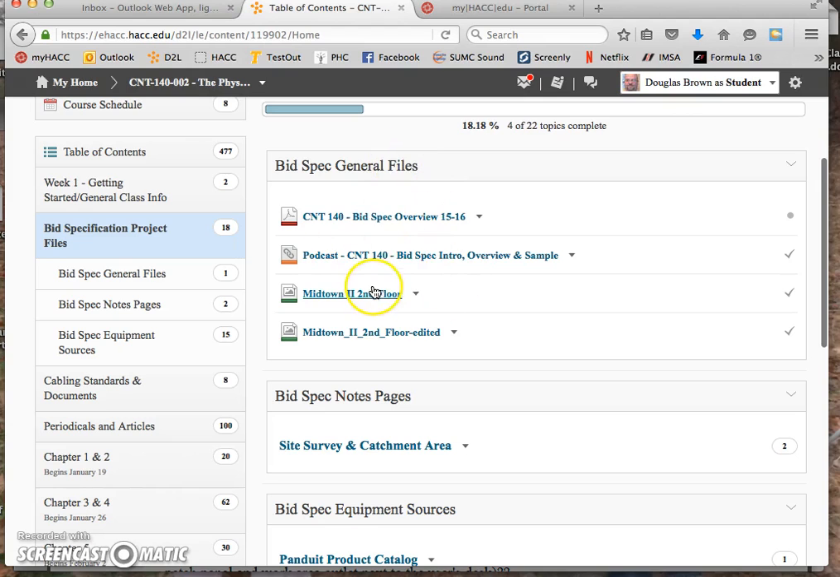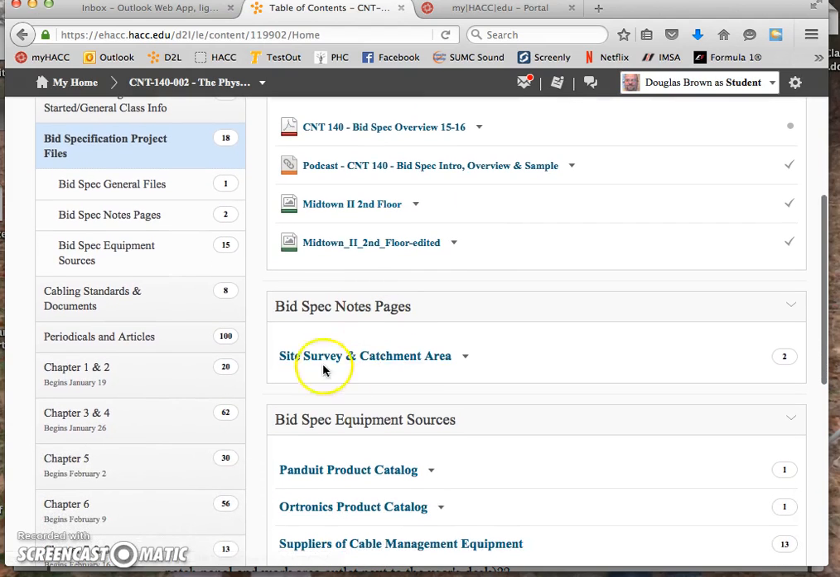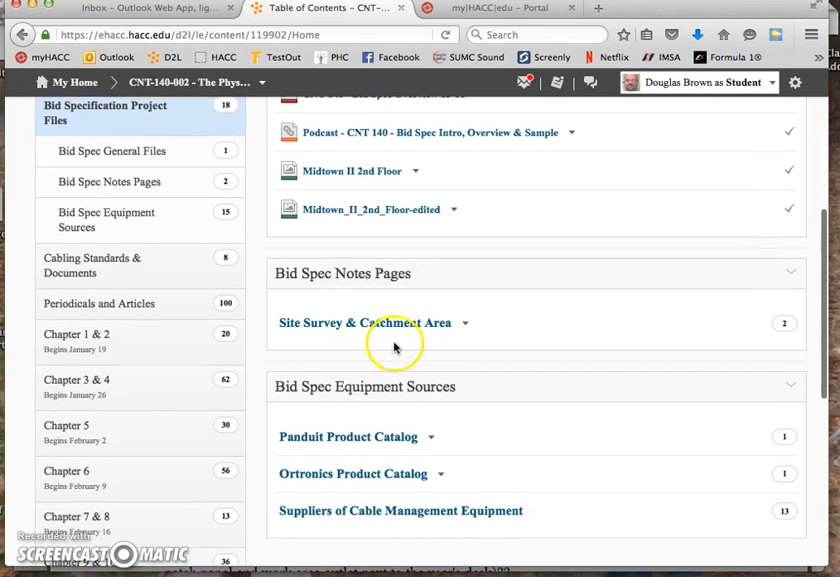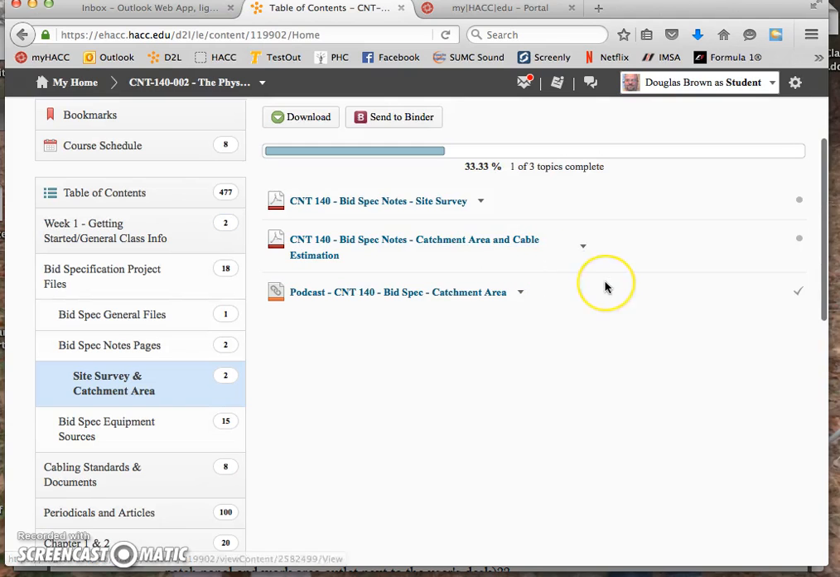Here's the overall general file. If I scroll down a little bit further, here's my notes pages. Each week of class, additional notes will pop up here as we need them. So we're going to open up the site survey catchment area. Probably last week you walked through the building and started locating the rooms of the building. What rooms are classrooms, what rooms are labs, what rooms are bathrooms, those kinds of things.